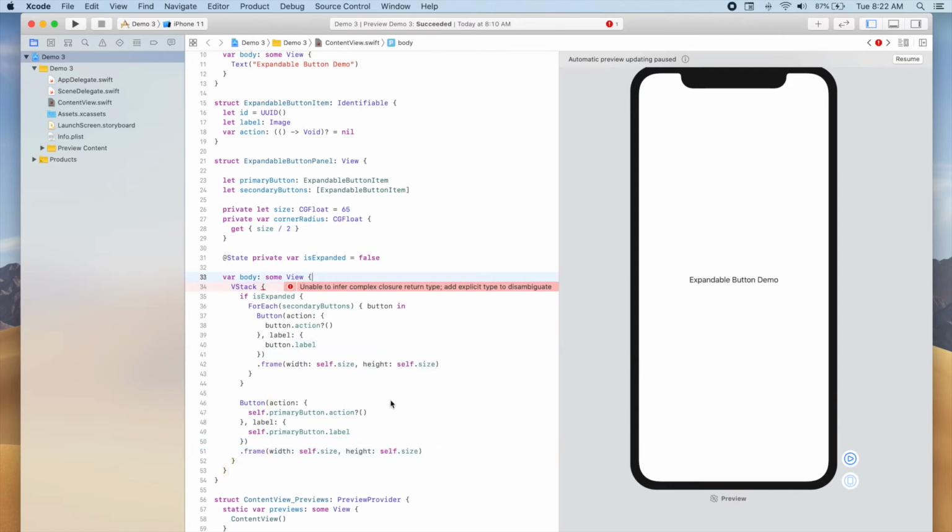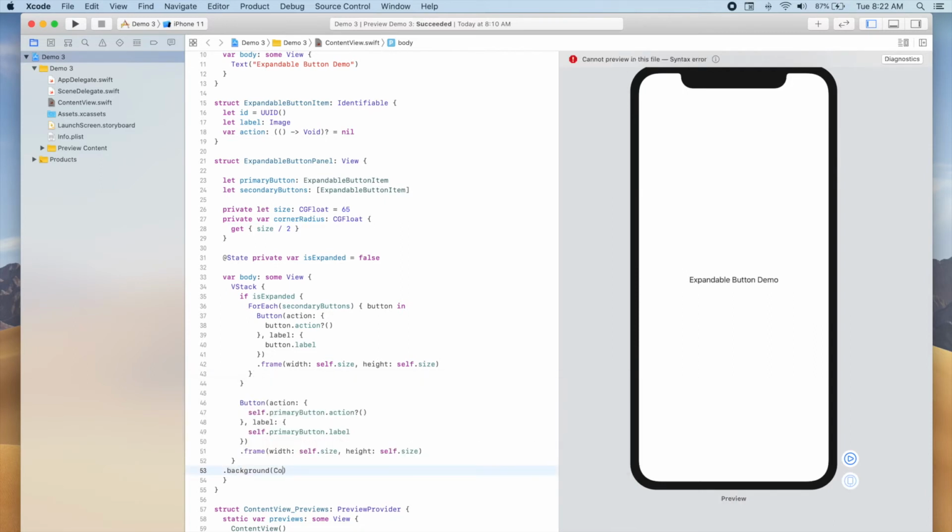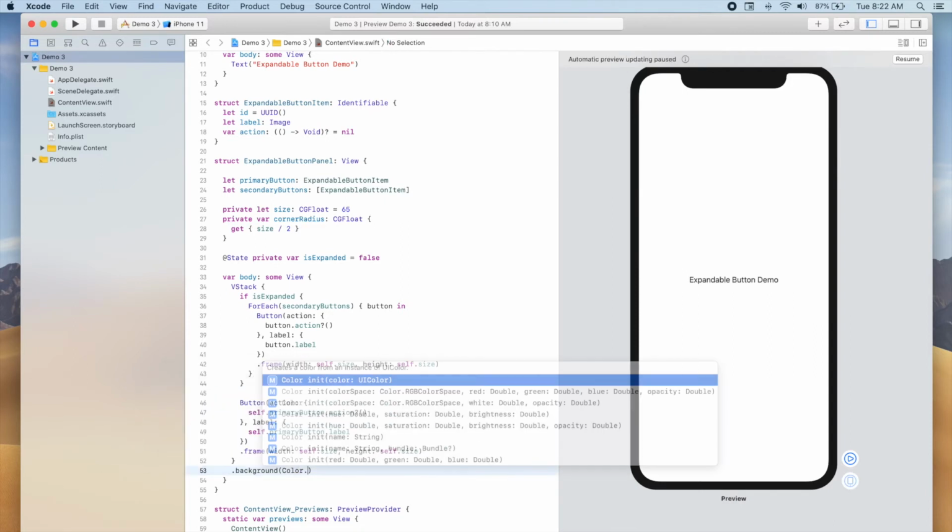And finally, we're going to add some properties to our vertical stack, just to give some styling to our panel, like a color and a shadow and the corner radius. So under the vertical stack, we're first going to add the background, which will be Color.white.